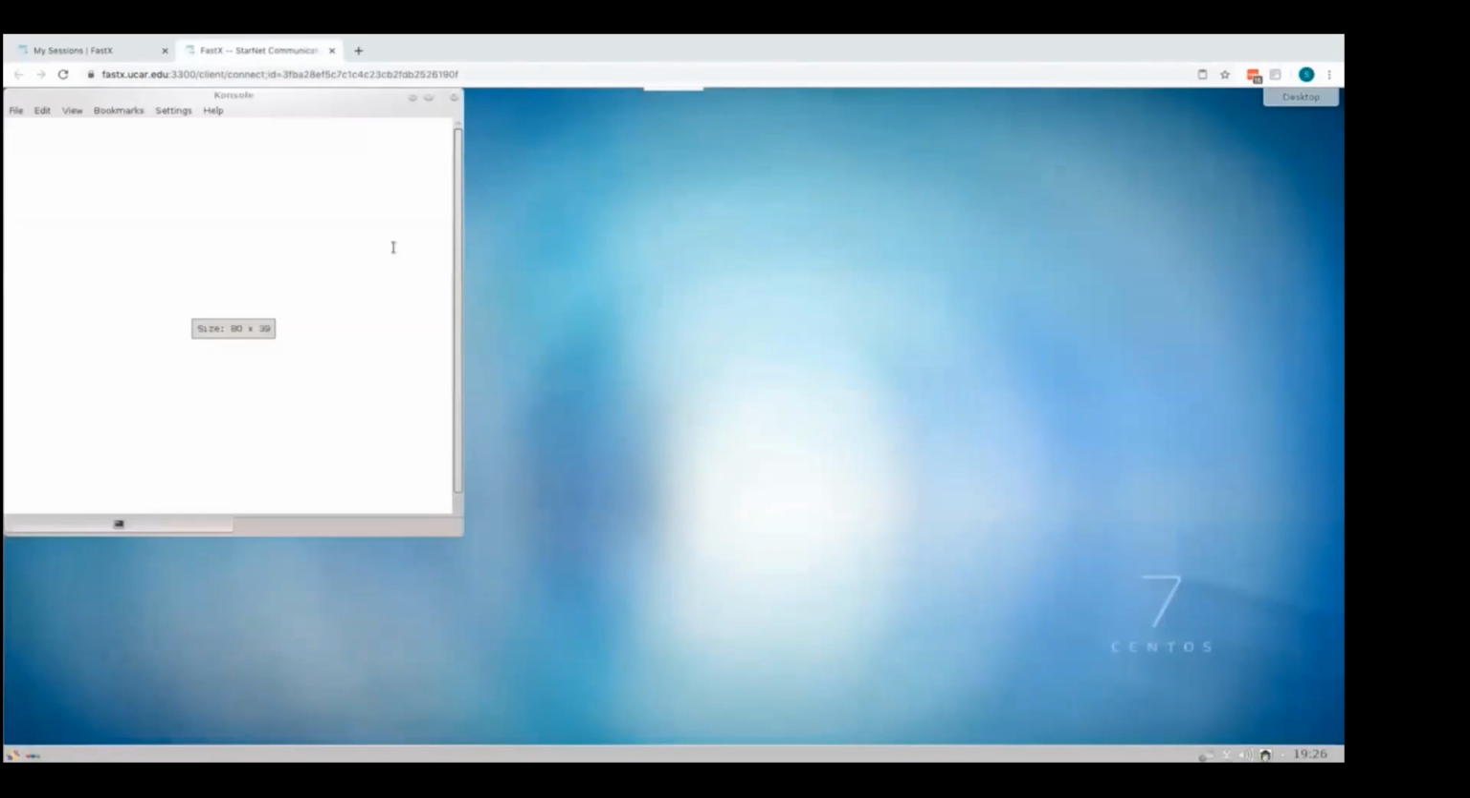A couple of comments on KDE. It's lightweight. That's why we chose this KDE desktop over GNOME desktop. It's not as nice as GNOME, but it takes fewer resources and does the X forwarding nicely.